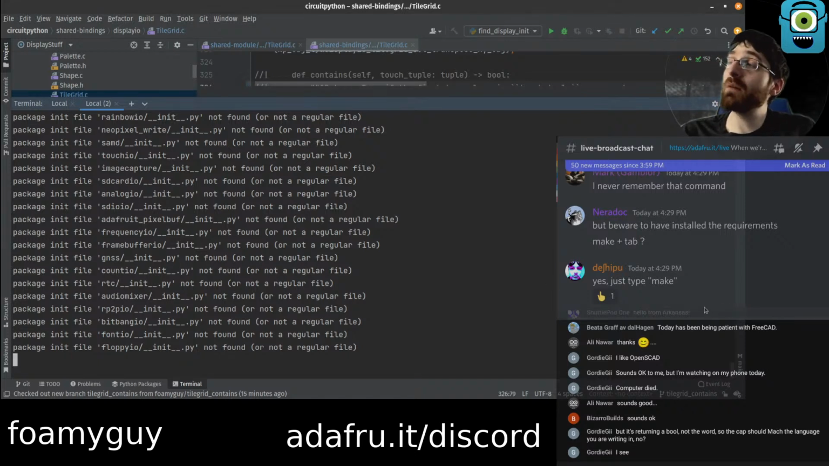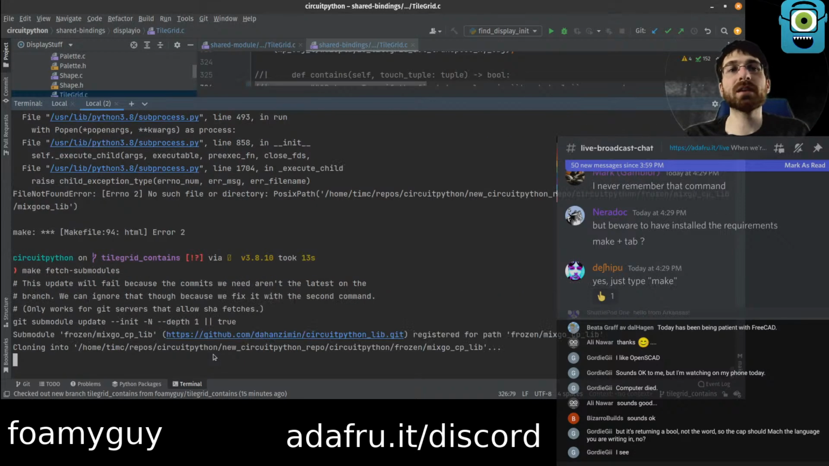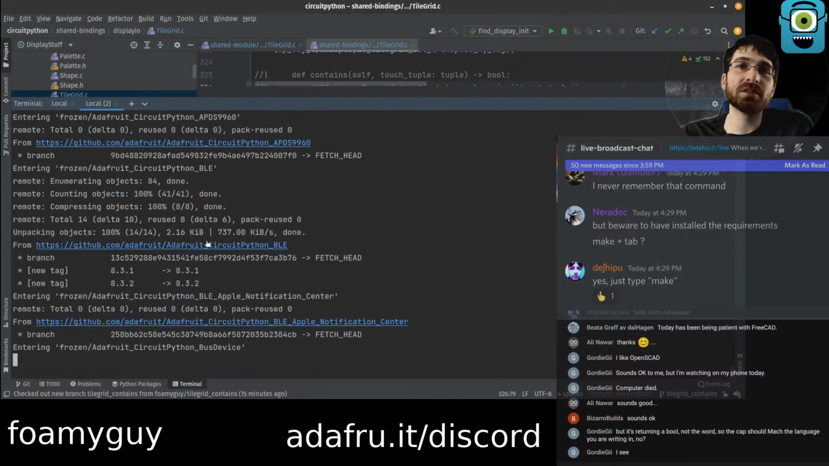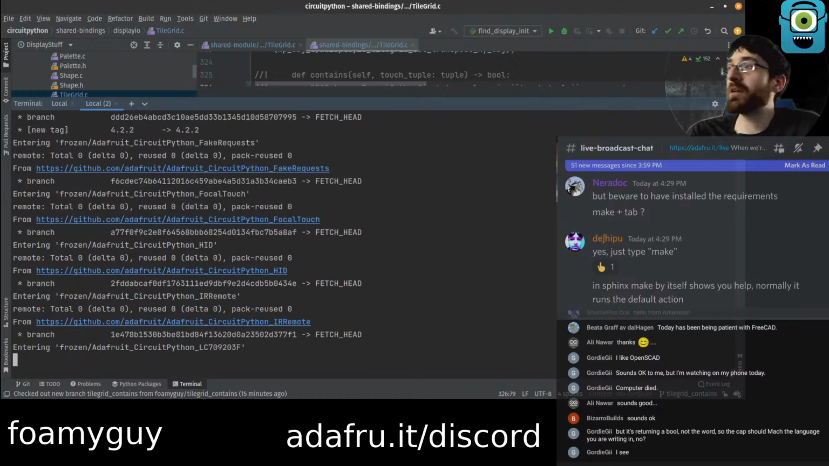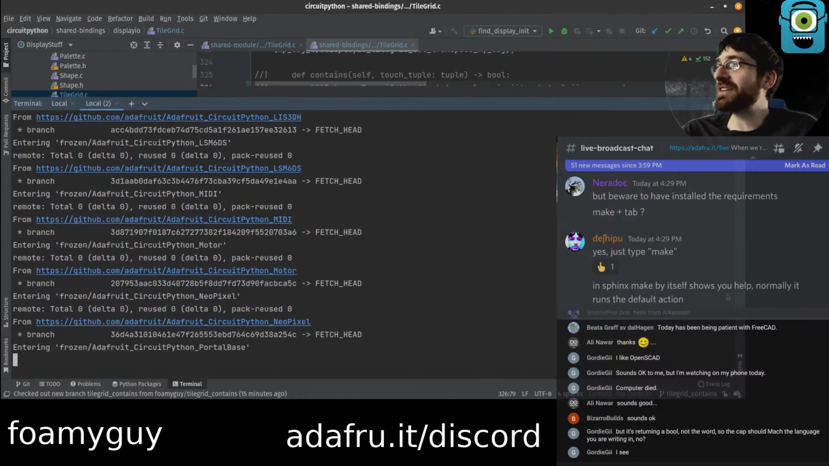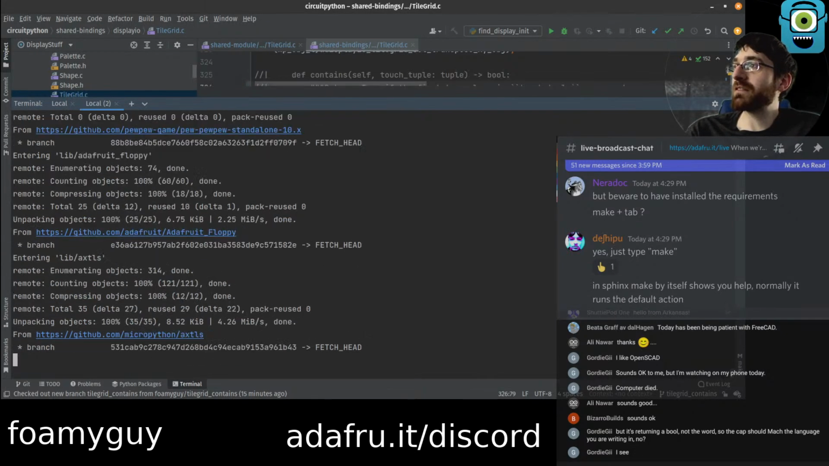Make tab. Oh, tab completion. That's a good idea. Error. Mixgo CPLib, Mixgo's file not found. Mixgo CPLib. Maybe I need to fetch submodules? Oops, this is a dash. Oh, but tab, tab completion. I don't think I realized that would tab complete. I don't know why it wouldn't, but for some reason that never crossed my mind. I think I type that out every time, and I probably never will again, now that I know it tab completes. In Sphinx, make by itself shows you help. Normally it runs the default action. Okay.